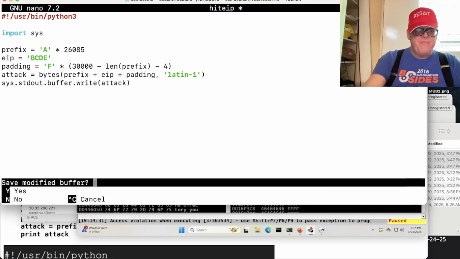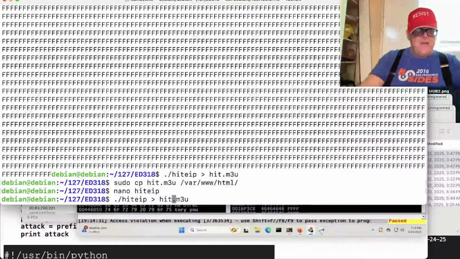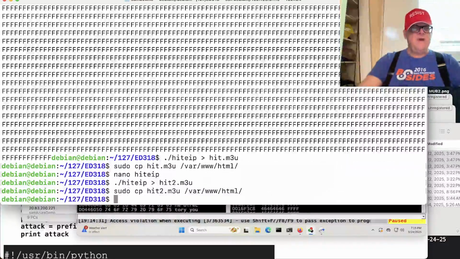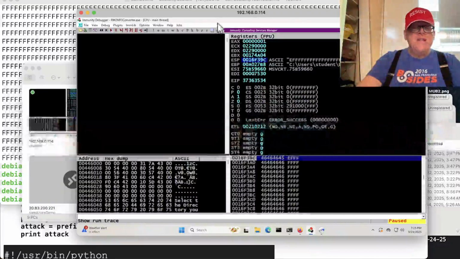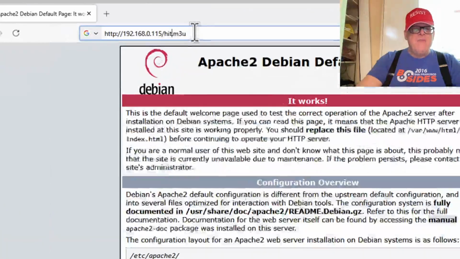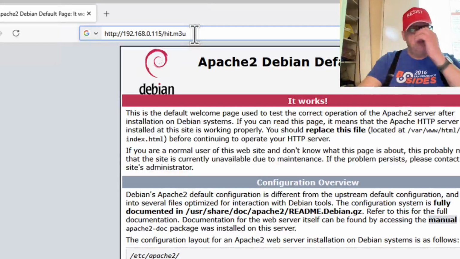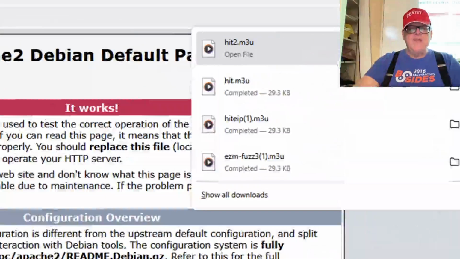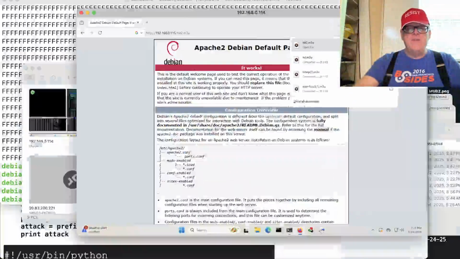So let's try that. And I'm going to make it hit 2.m3u. And I'm going to put hit 2 where the web files are, and then download hit 2. And, you know, I did try this at home on Windows 11, but probably with a different service pack. I don't know. There's always small differences between machines. This is very common. So the thing that worked there didn't work exactly here, but it was close.